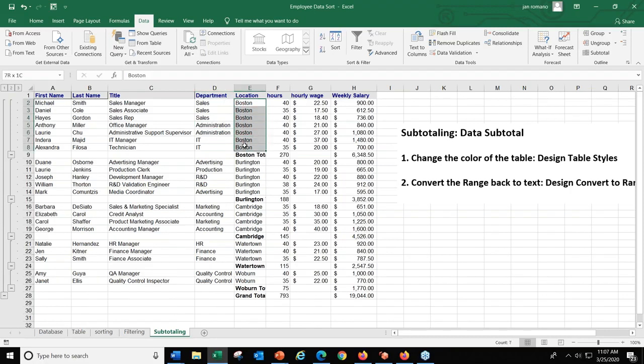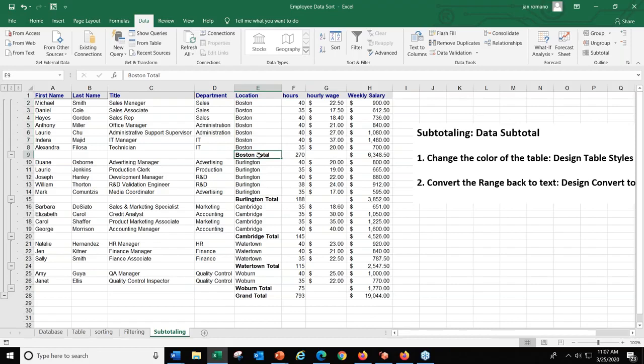Location, Boston. All the Boston people are together. I'm going to widen this column so you can see. What did Excel do? It put in another row. It typed in Boston total for me. Take a look. It gave me the total hours worked in Boston and how much money we were spending for that weekly salary. Or maybe this is whatever pay period that we're totaling this up for. Notice Burlington is the next location. Total hours worked in the Burlington office and the salaries.